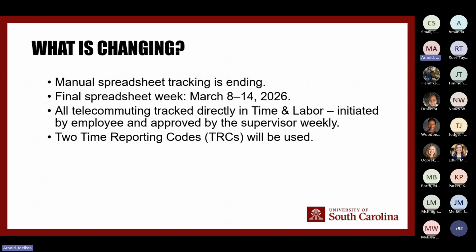The final spreadsheet that you will need to submit will be for this week, March 8th through 14th. You will send me your normal reports by Monday noon for this week. And then after that, we won't have to do those anymore.